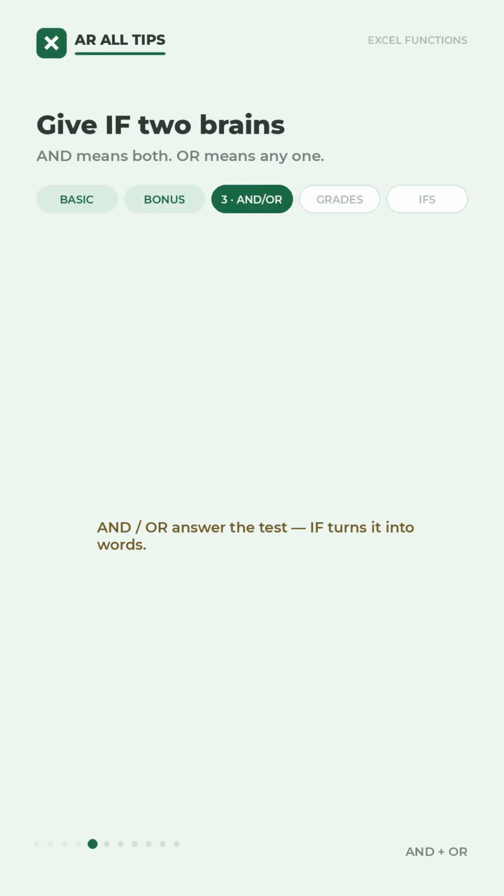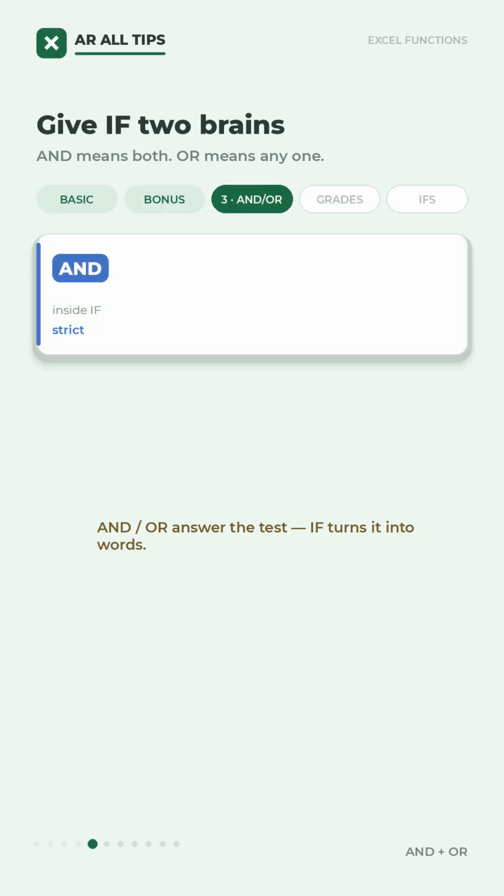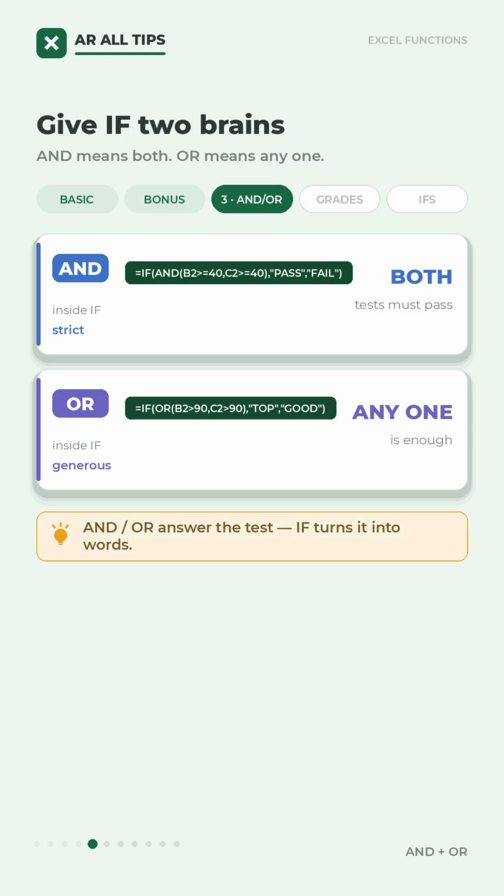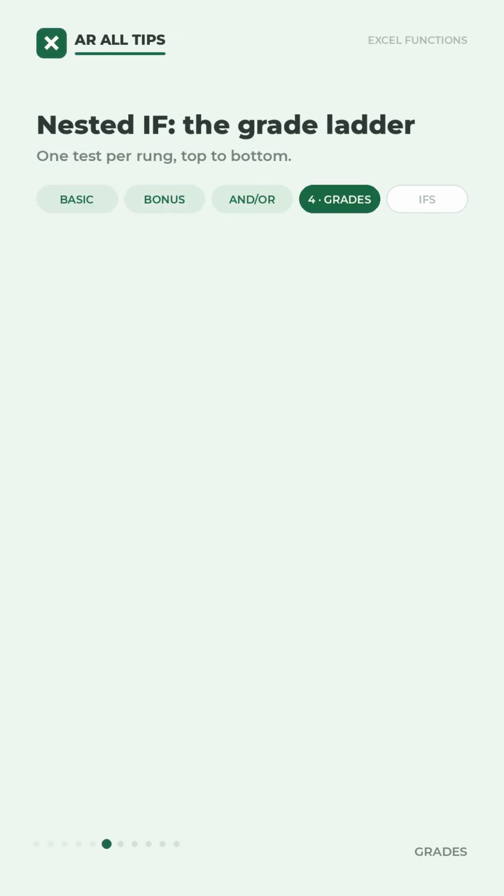What if the decision needs 2 tests? Give IF 2 brains. AND means both tests must pass. Pass mark in English and maths, or no diploma. OR is the generous one. Any single test is enough. They answer the test, and IF turns it into words. Perfect together.